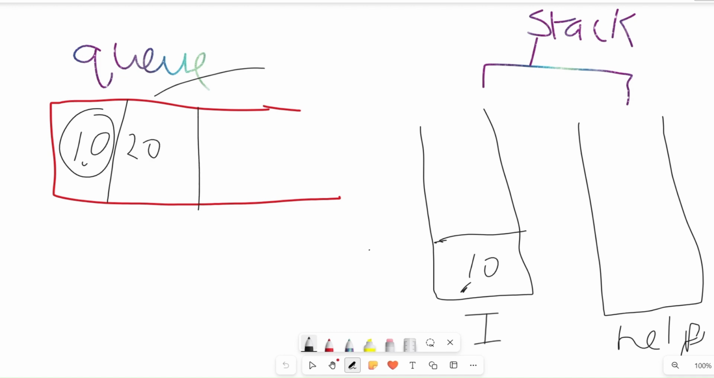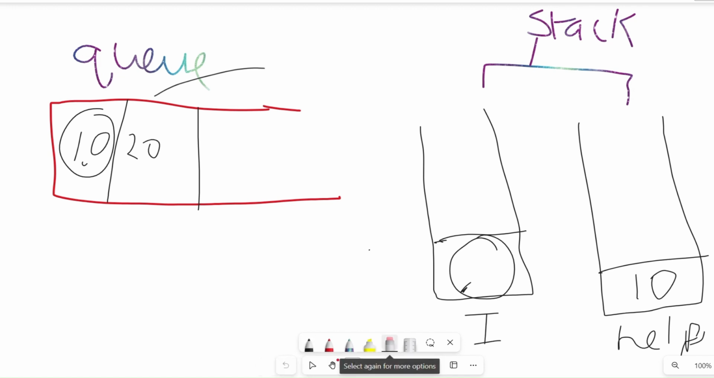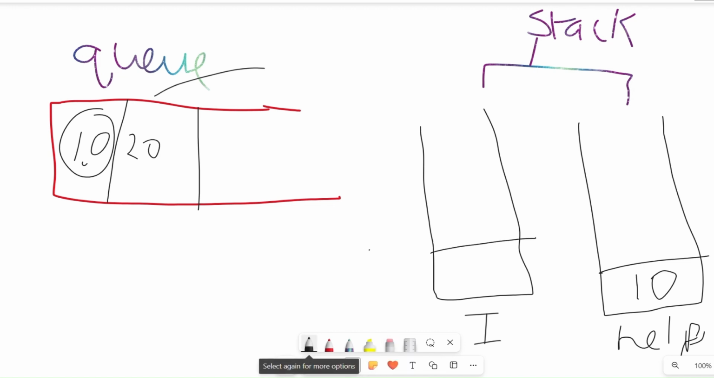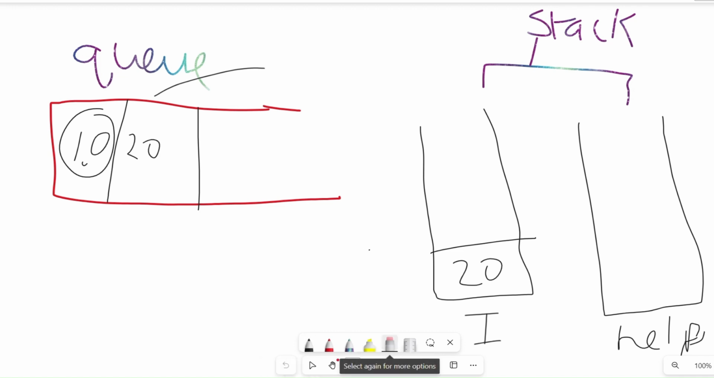So we have to pop our elements from I to helper. We have to transfer our element from I to helper to make a relation between both of them. Okay. So now 10 is not available in our I. Then we'll put this 20 at the I. Okay. Now after that we'll put this 10 in our I again.